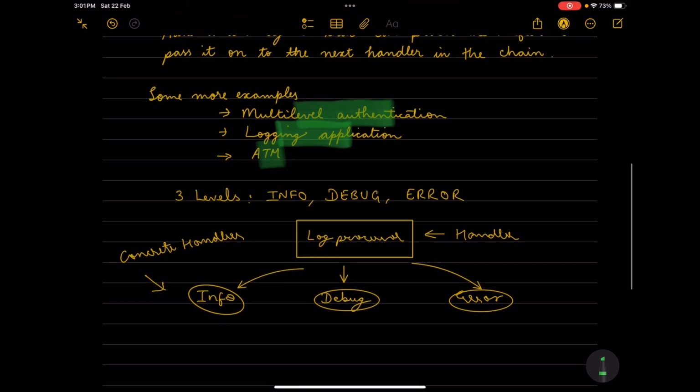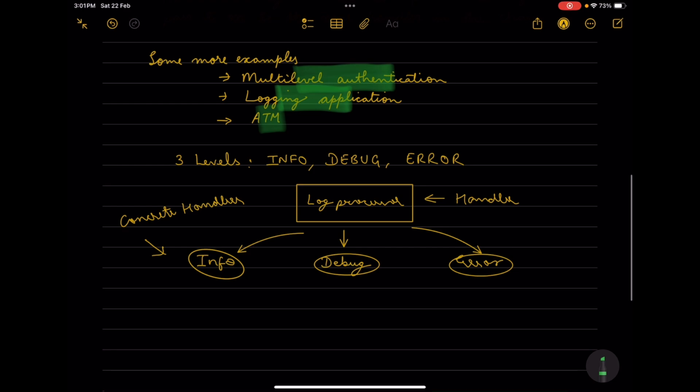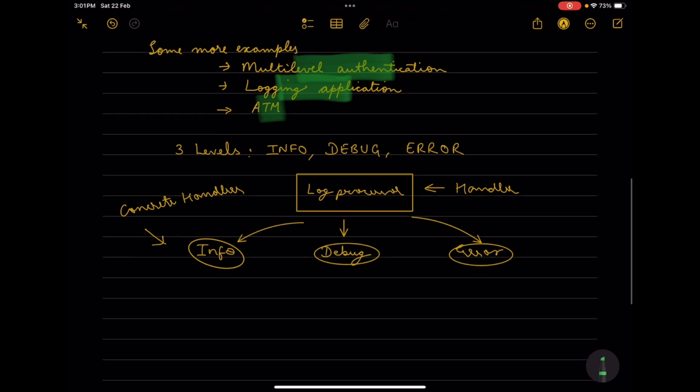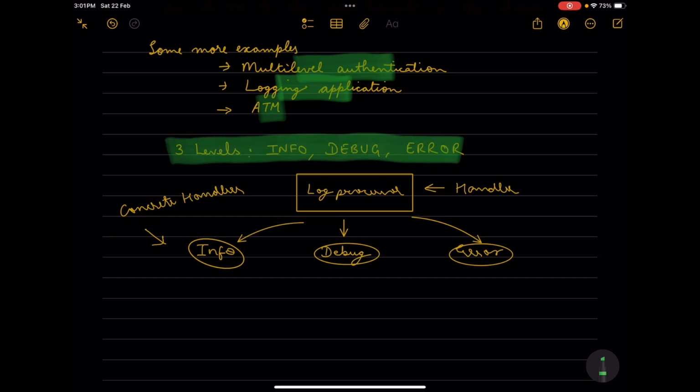So let's have a look at the logging application. Before jumping into the code, let's have a look at the very basic class diagram that we will be referencing in our code. Let's consider there are 3 levels of log that our application will support: info, debug, and error.